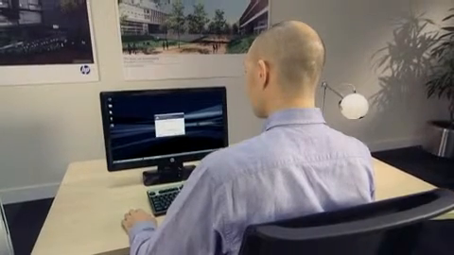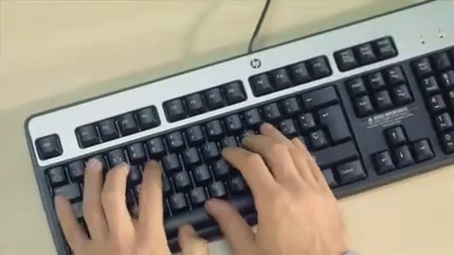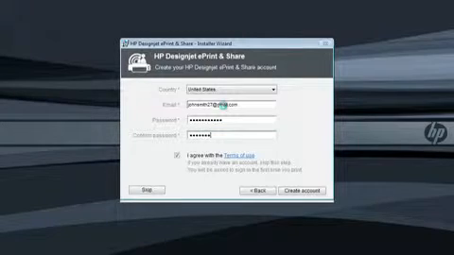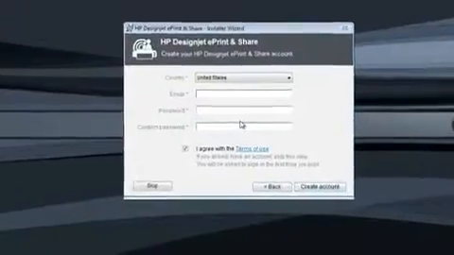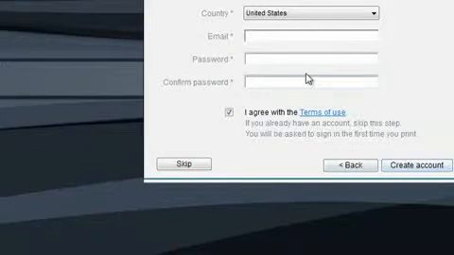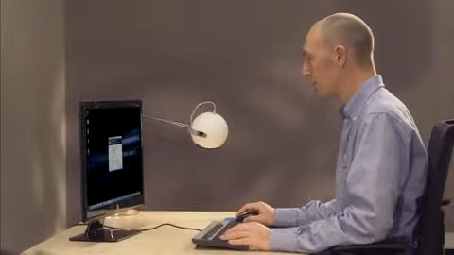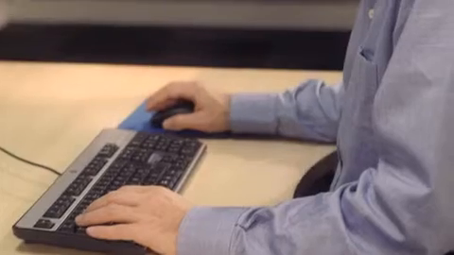Creating an HP Designjet ePrint and Share account is very simple. During the installation process, you will be asked to complete a short form directly on the HP Designjet ePrint and Share website. After finishing, press Create Account. If you already have an HP Designjet ePrint and Share account, simply press Skip to skip the registration on the website process. After pressing Finish, you are informed that the software has been successfully installed.